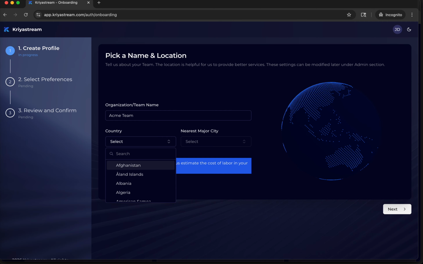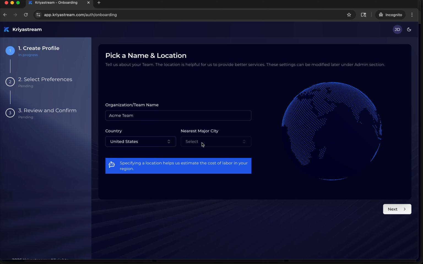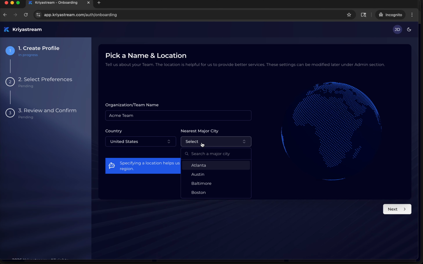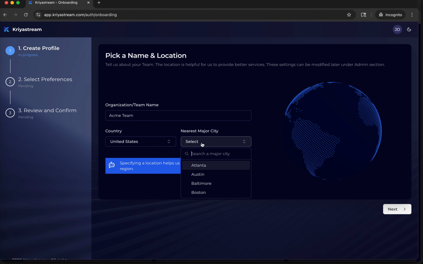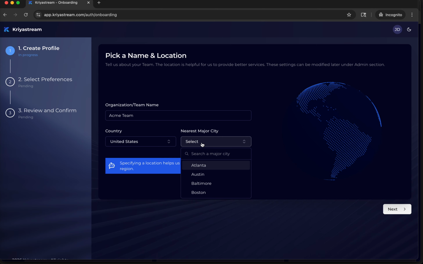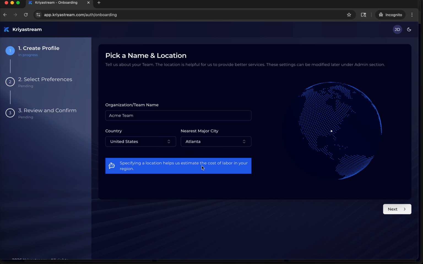So if your team is located in the United States, we'll just pick that, and then we are looking for the nearest major city, because if you hire employees in New York City, the cost for the same role in New York City is different than what it would be in a place like Atlanta versus Chicago versus San Francisco. And we're able to give you some starter rates for your team members so we can actually calculate the cost of labor. So a nice little fancy UI that shows you where the city is located.